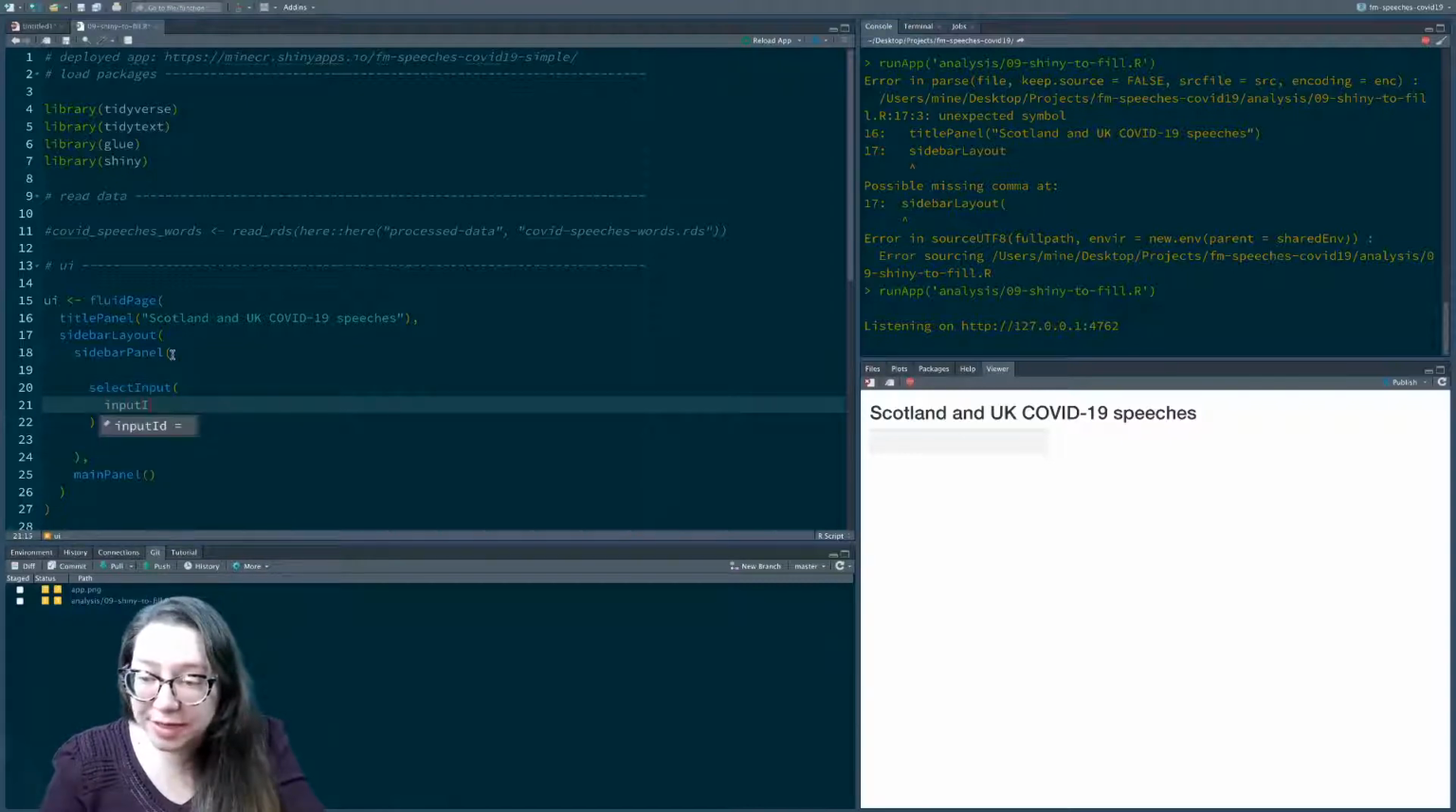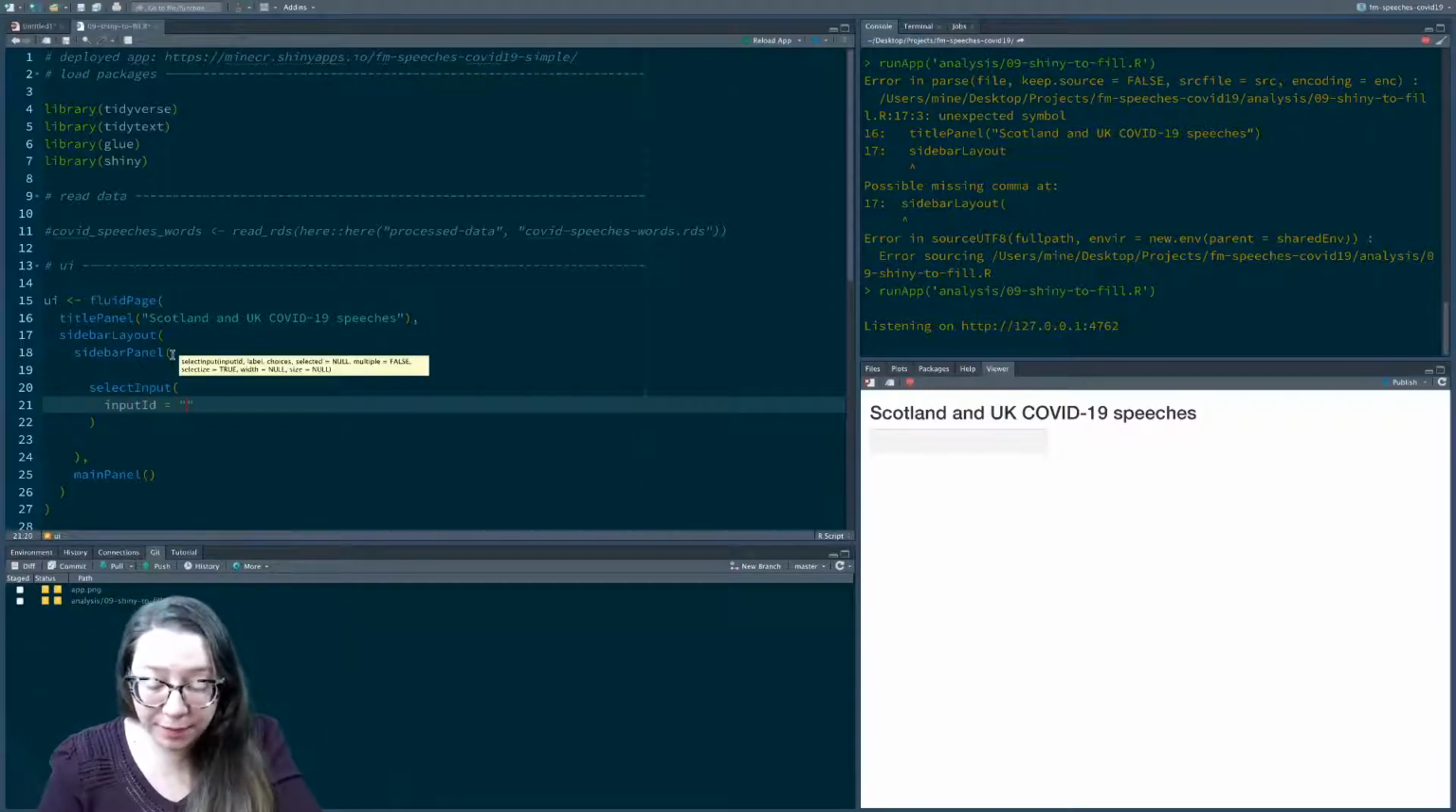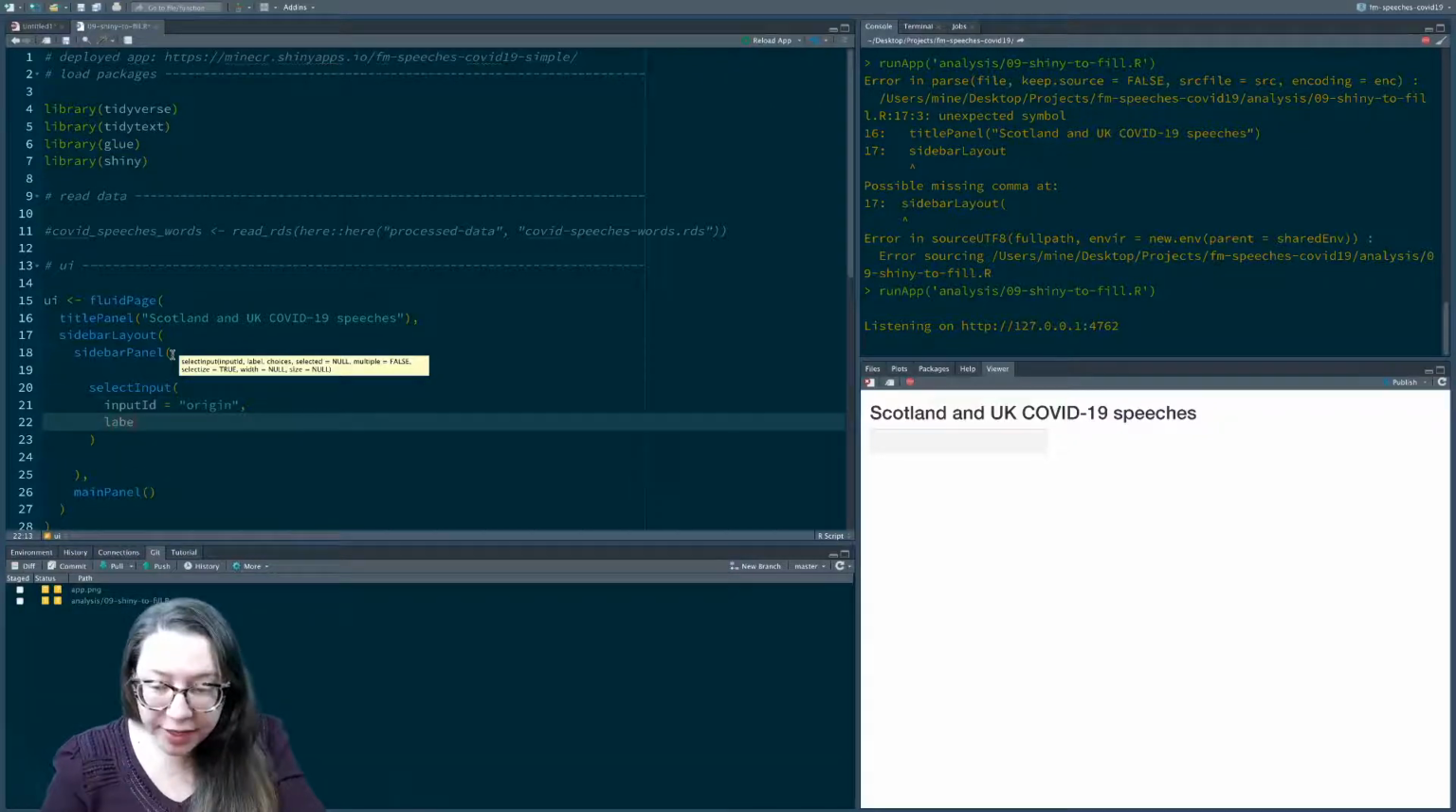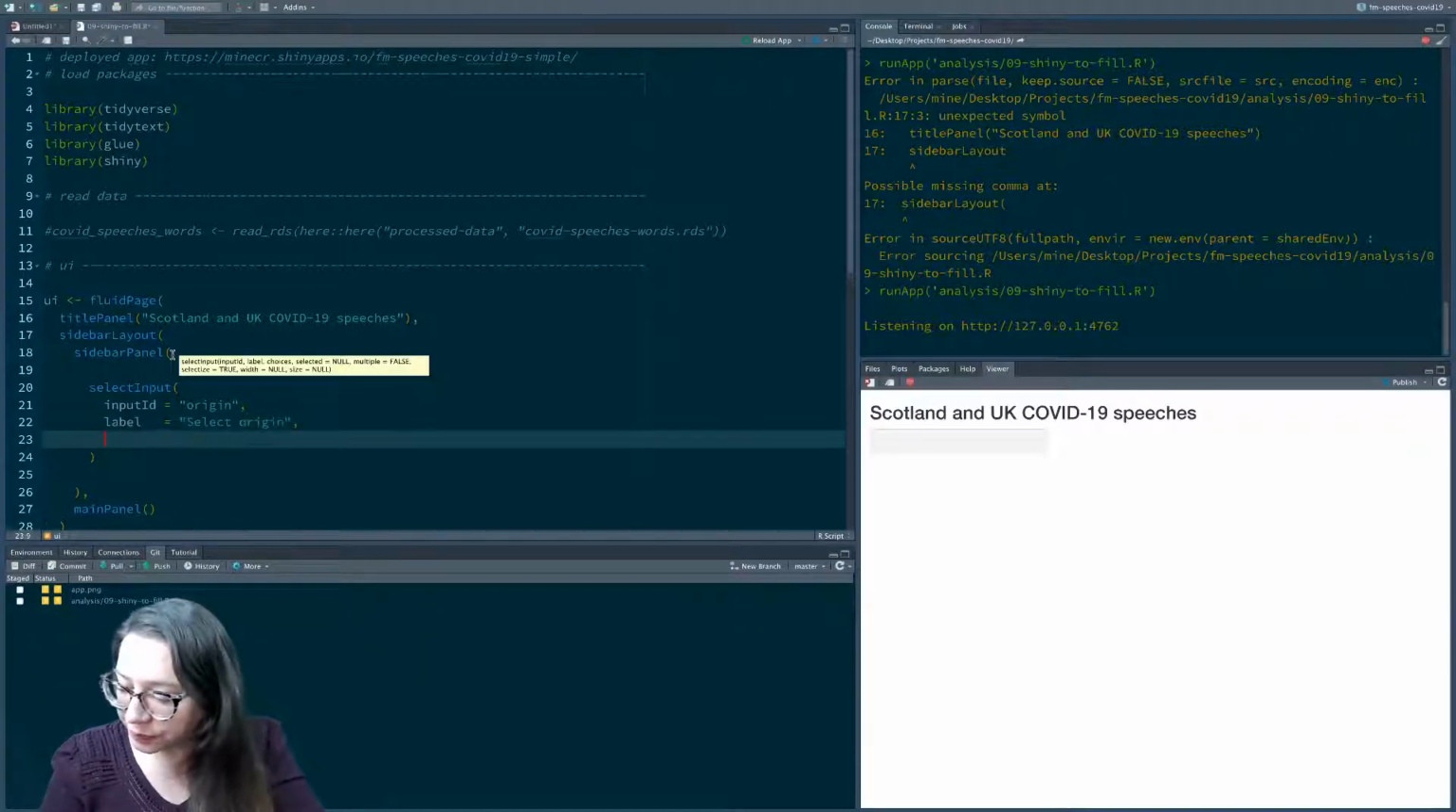They always start with an argument called input ID, and that's basically what your app knows the value of that widget to be internally. And they usually also have a label. This is what your user sees. So I can say select origin, and the two choices are two things. So I'm going to put them in a vector, Scotland and UK.